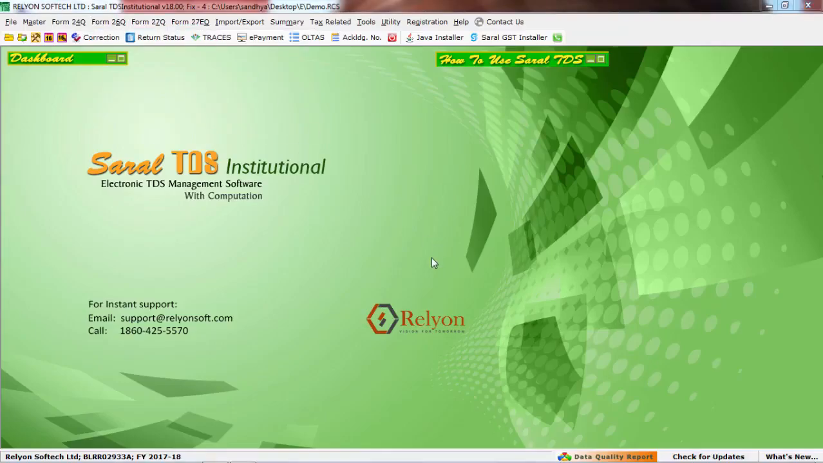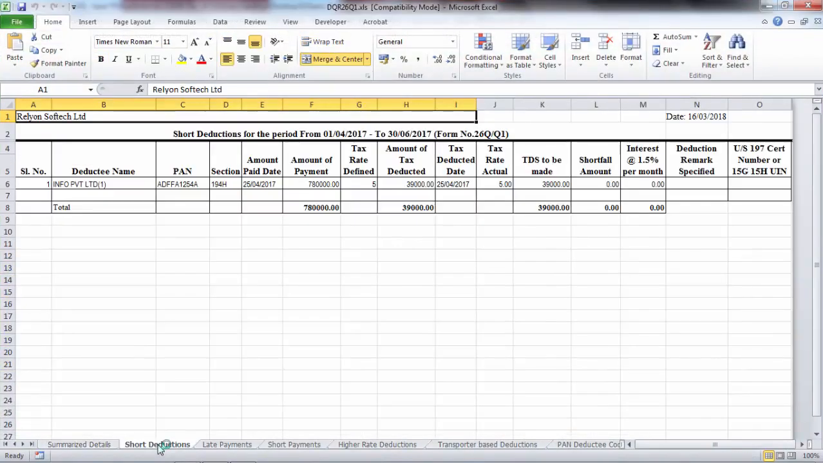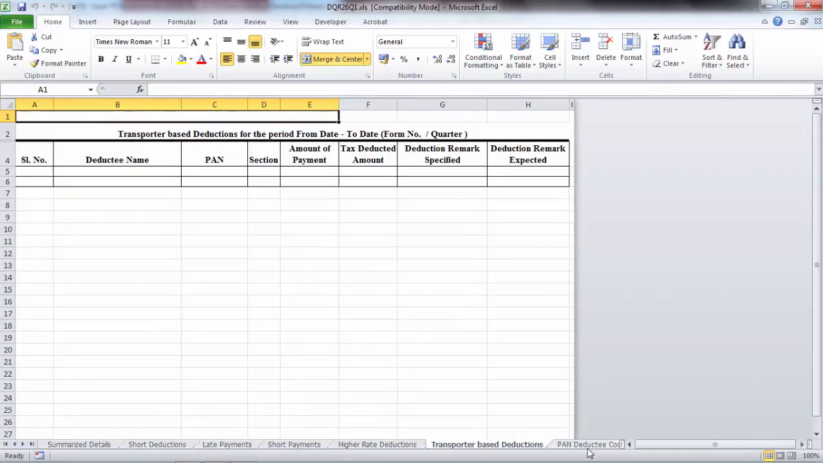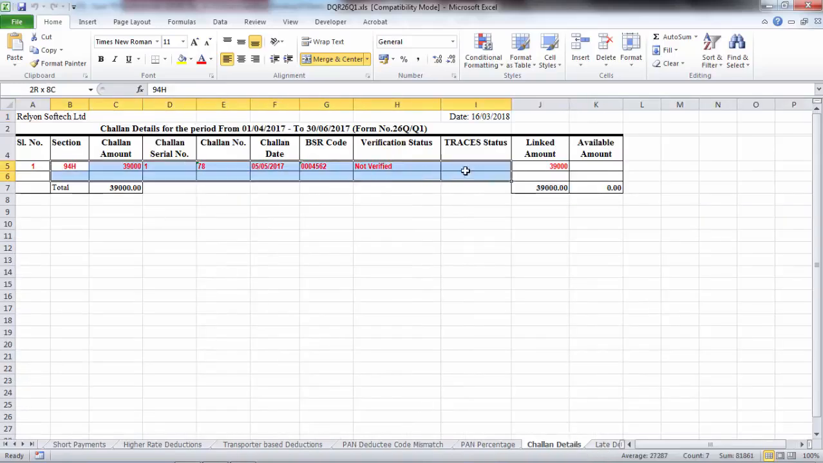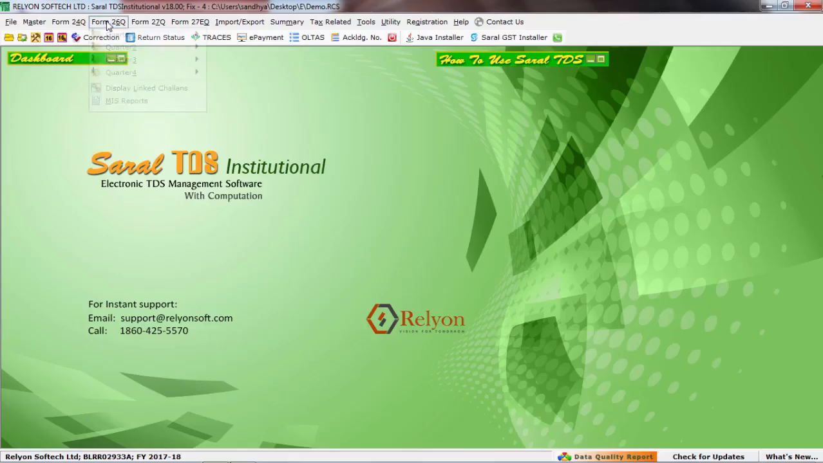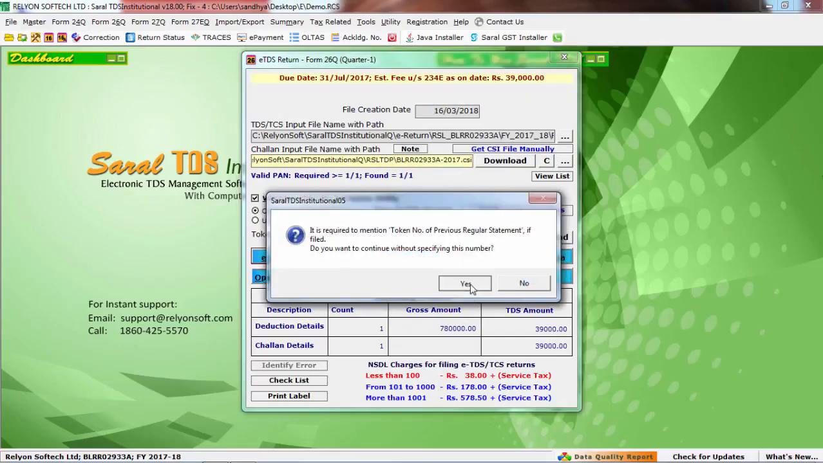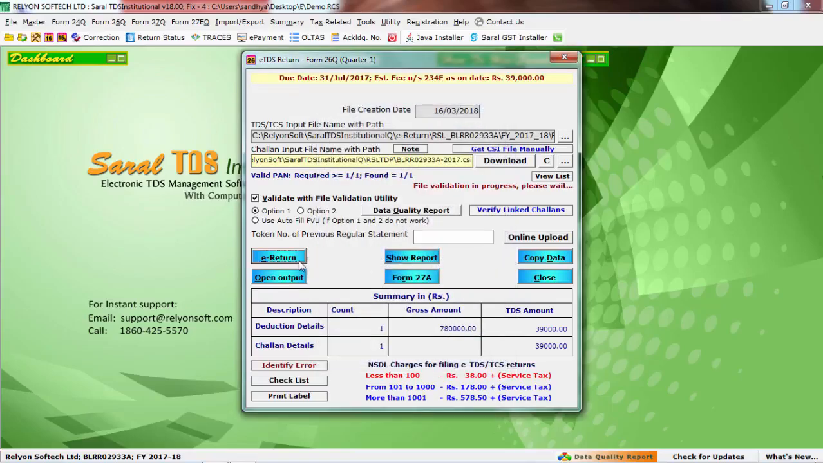After this entry, select the data quality report, wherein an Excel file will be generated with respect to the data entered and it will be validated against any errors available in the details. Any detail shown up in red is to be rectified before proceeding ahead for your e-return filing. After that, click on eTDS return and generate the FVU file, that is a validated file for your eTDS return filing purpose.